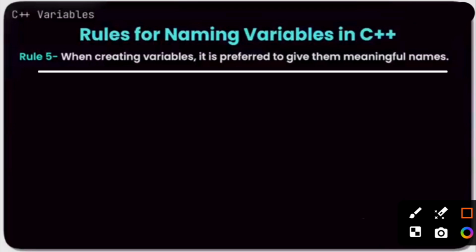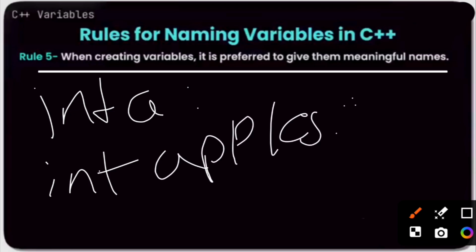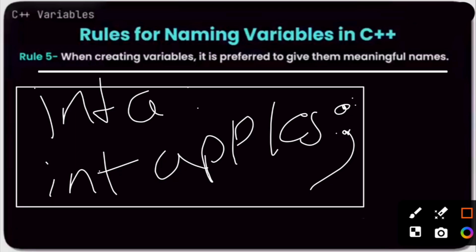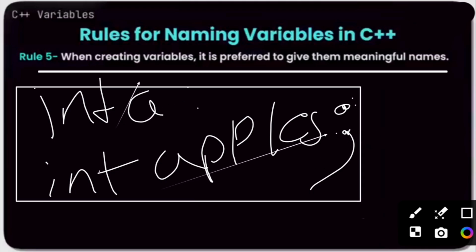Rule number 5 says when creating a variable it is preferred to give it a meaningful name. As I said, it is always better to write the full name instead of giving a shortcut. It always enhances your performance in interviews, when you interview for a job or an internship. It's always preferred to use full names. In practice we will only use small letters to make it easier to understand.